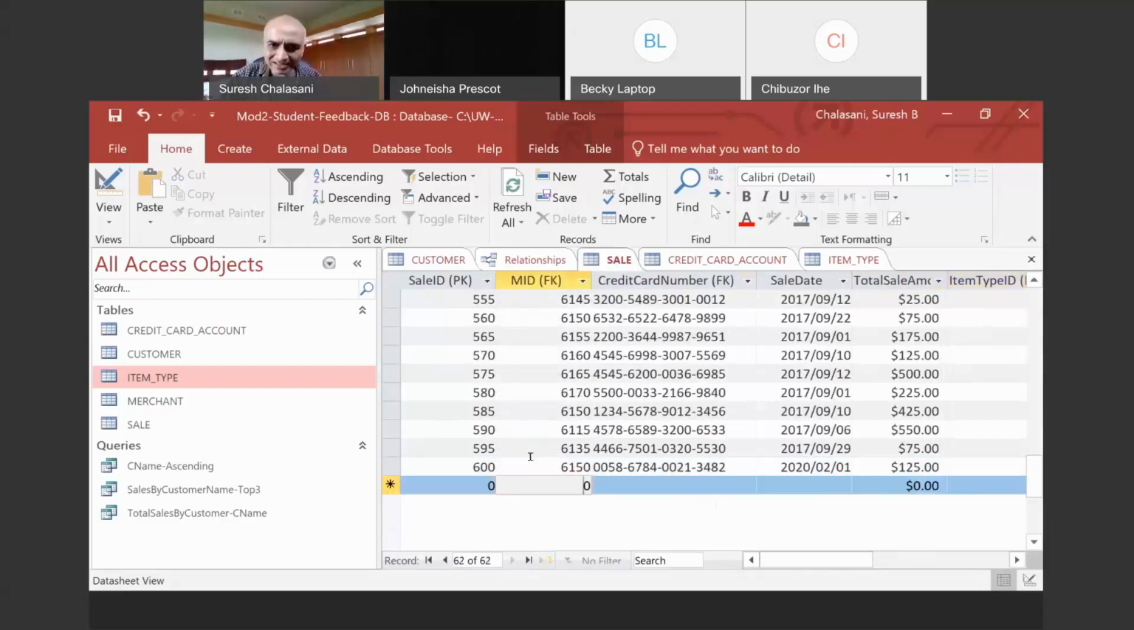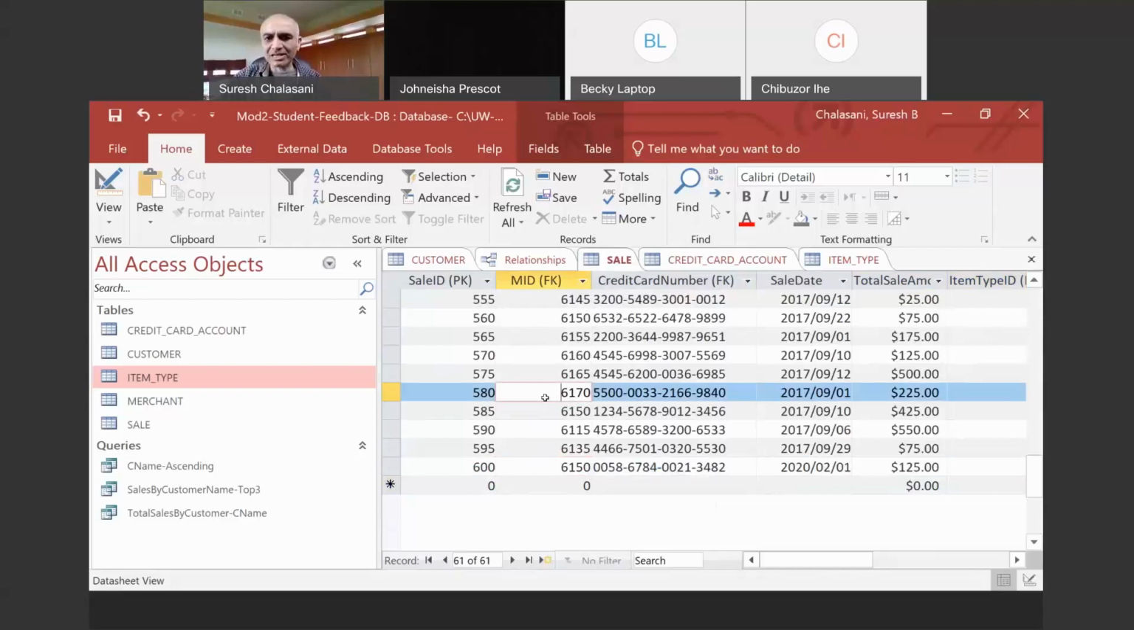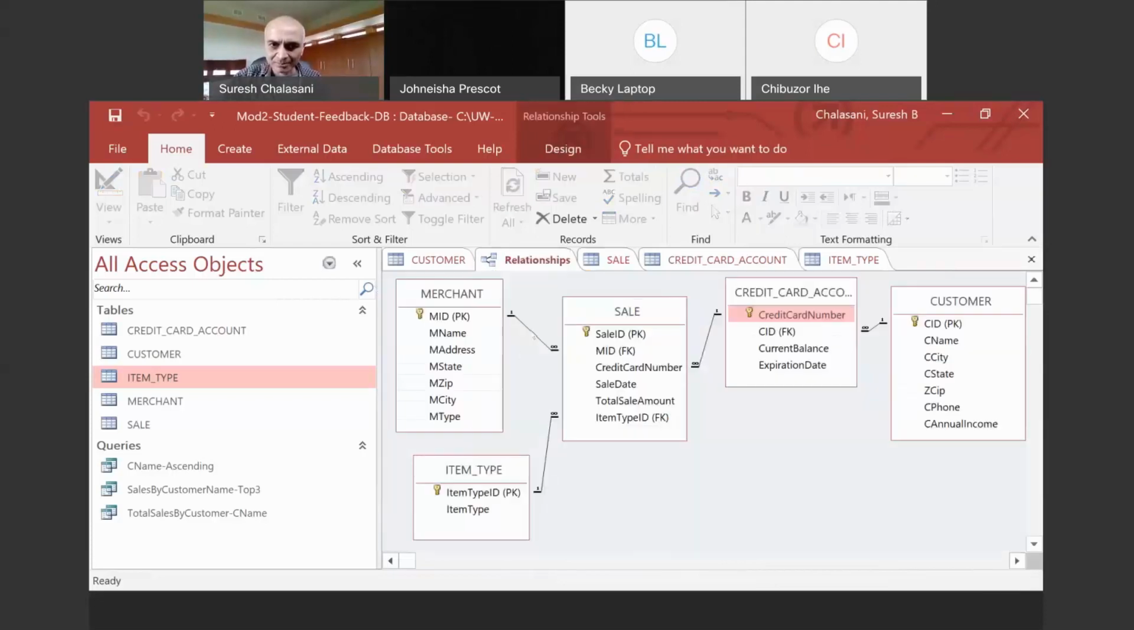So when you add these records, you can use your creativity, but wherever you have those relationships between the tables, the value that you add should already exist in the other table that this has a relationship with. In this case, sale has a relationship with merchant, credit card, and item type, right? So sale has these 3 relationships. So that's what you need to do.